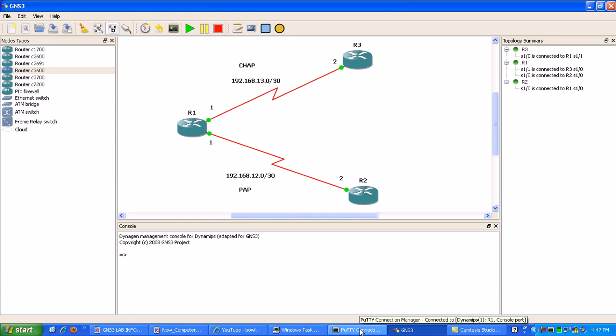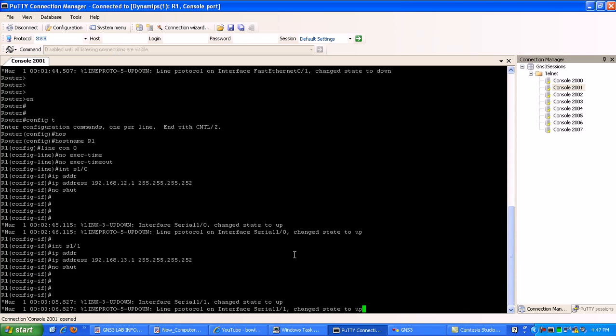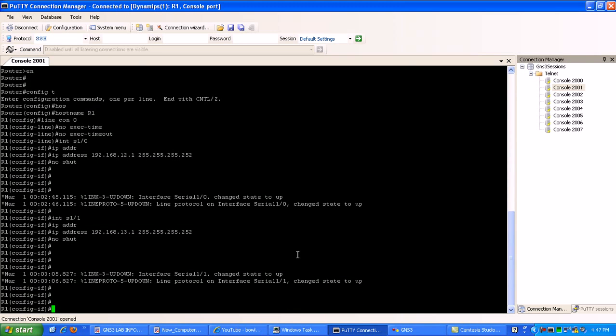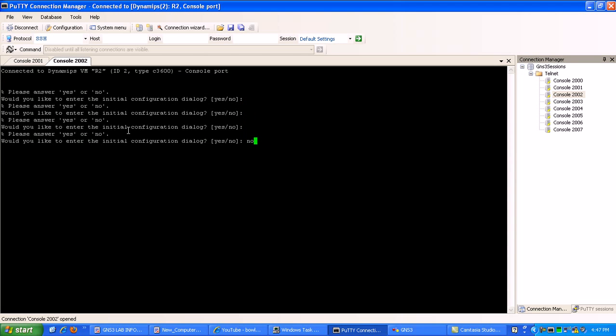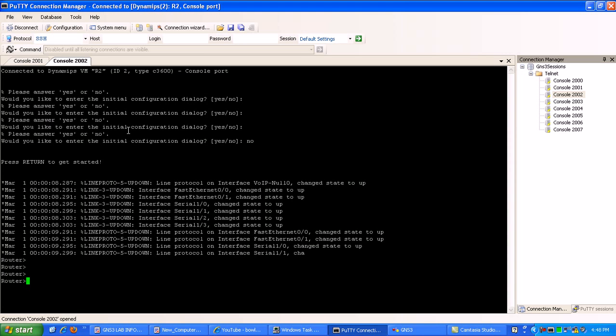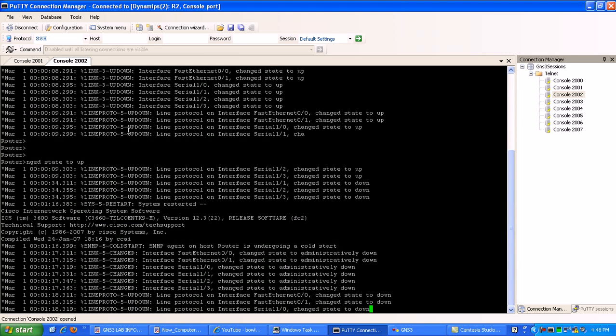Okay, so let's go ahead and set up router 2 here. Again, PPP authentication gives us a little security. We'll lock them down to where remote routers are going to have to authenticate using usernames and passwords.